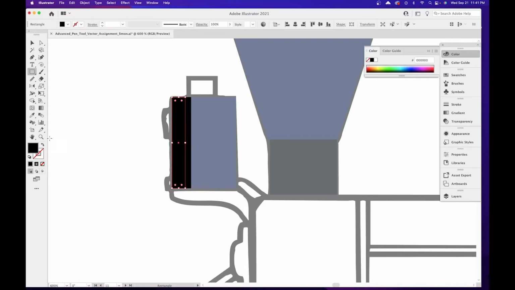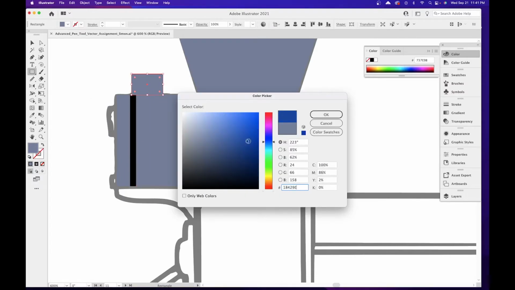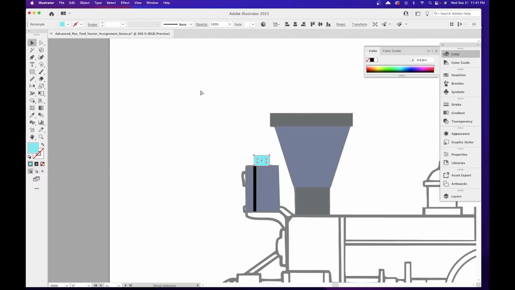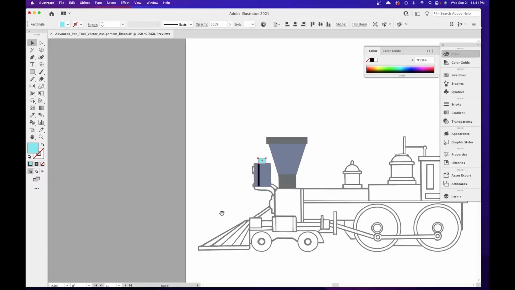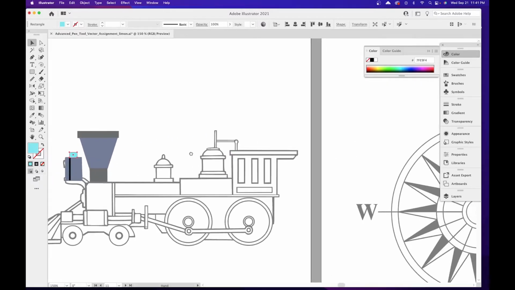And change that color to, I could always click on the letter I, and that's going to take me to my eyedropper tool and select this color. And I'm going to do this one. Change the color here as well. I'm just doing random colors at this point. So you should have the basics of most of these shapes.